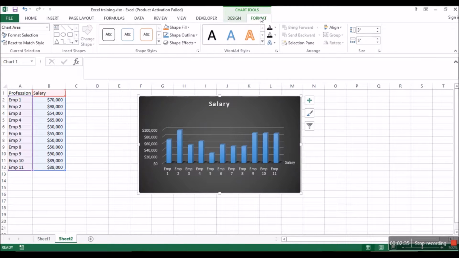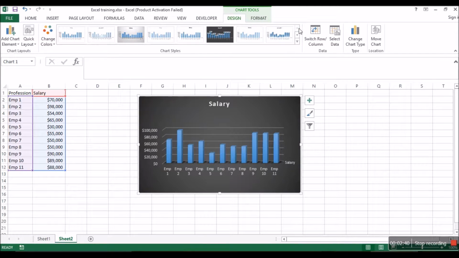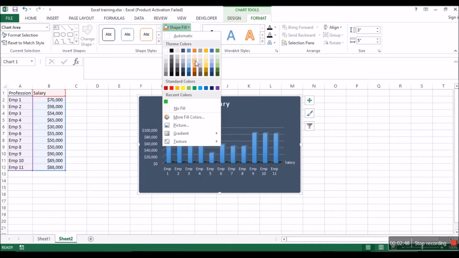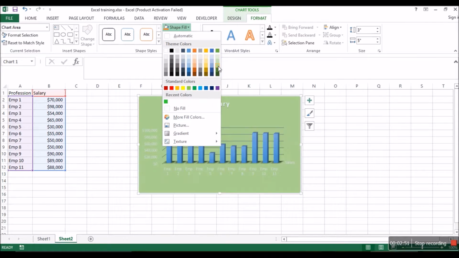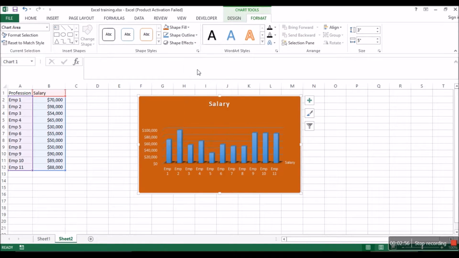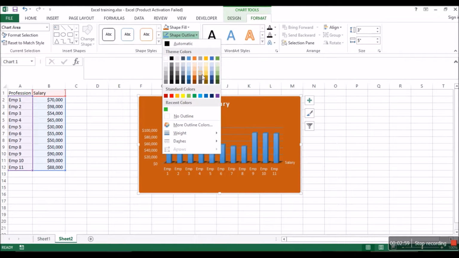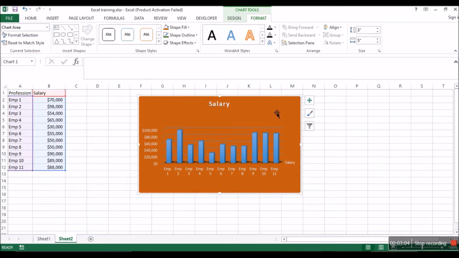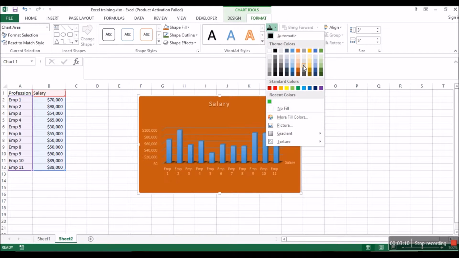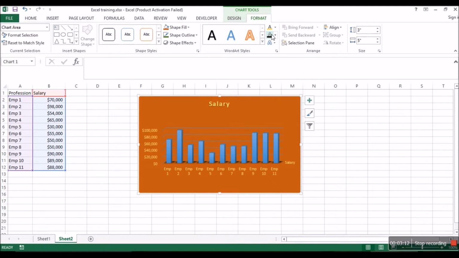In Design you can see some predefined templates were provided to you, but in Format you have to do it by yourself. You can just select, and if you want some other colors, you will be able to select any colors that you want. Outline is not of much help, you'll not be able to see it. And text color, if you want to change the text color. All these options can be seen here.